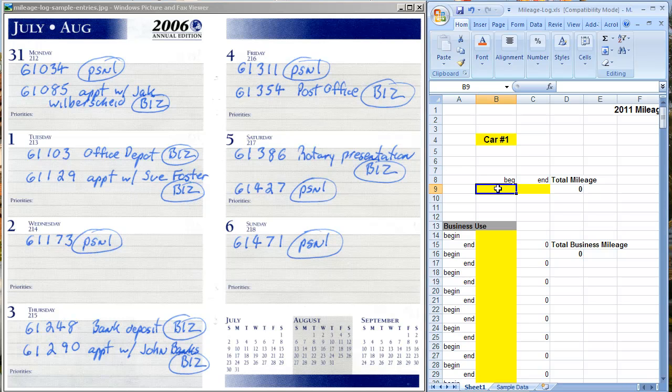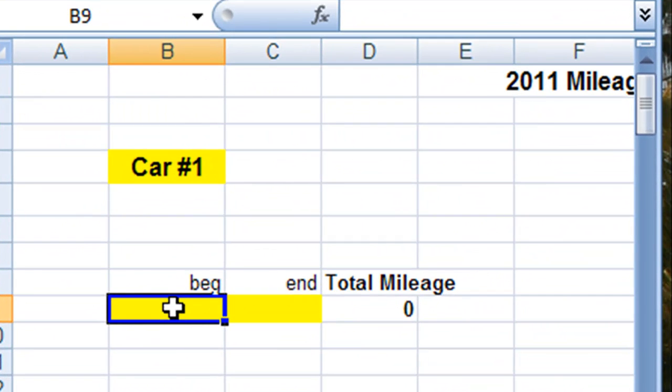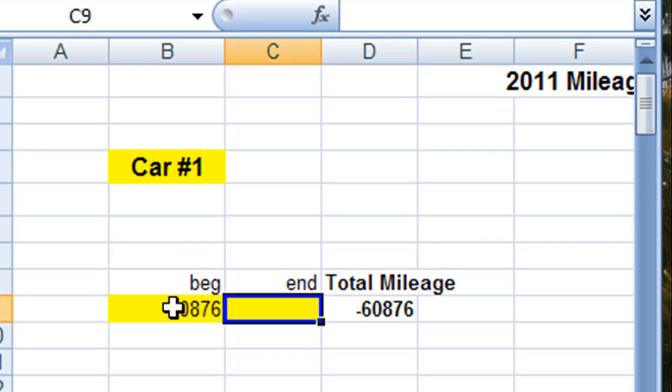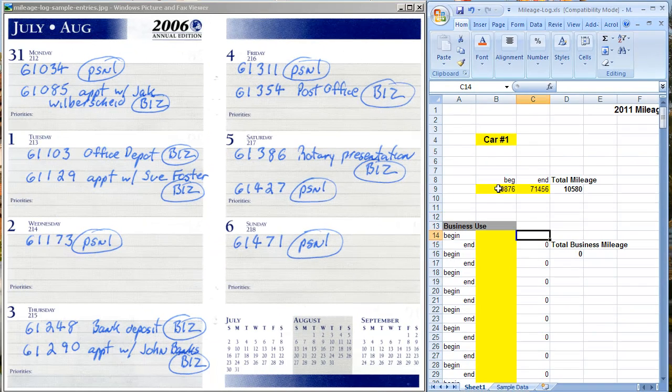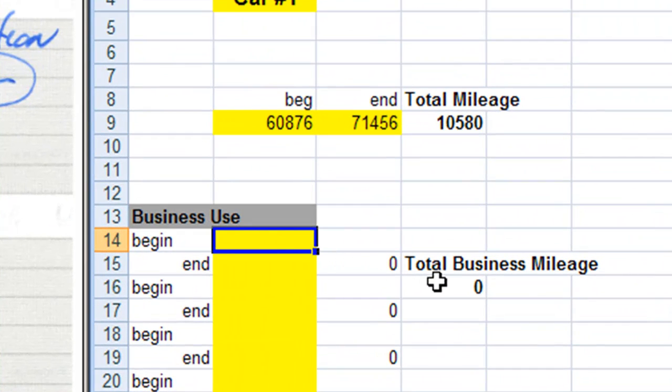Then at the end of the year, when you get ready to do your taxes, we'll start off with calculating the total mileage. And let's just make up something here. Let's say it's 60,000, whatever. And then the very ending mileage is 71,000 and change. So that gives you your total mileage for the year. Then we just have to calculate how much of that is for business purposes.